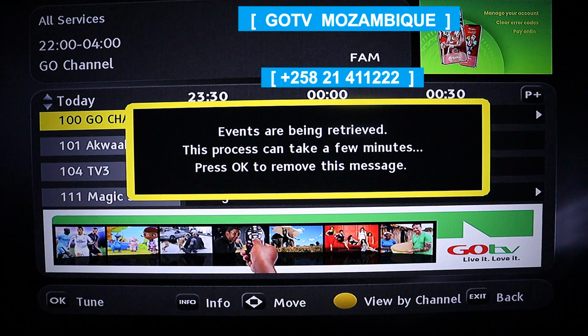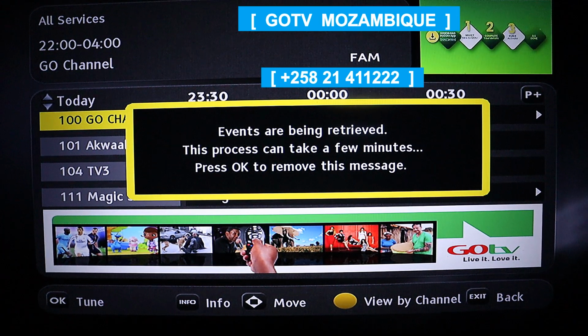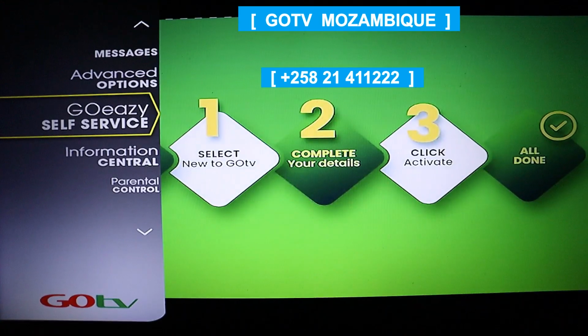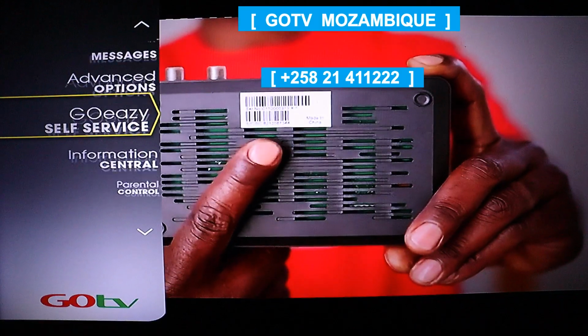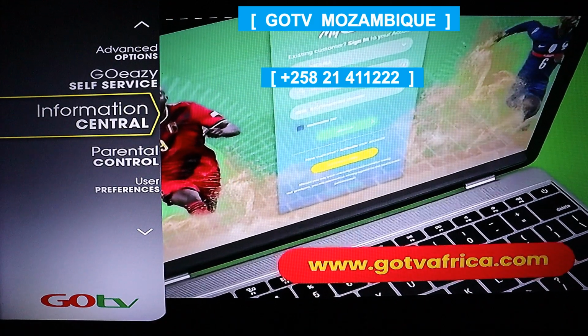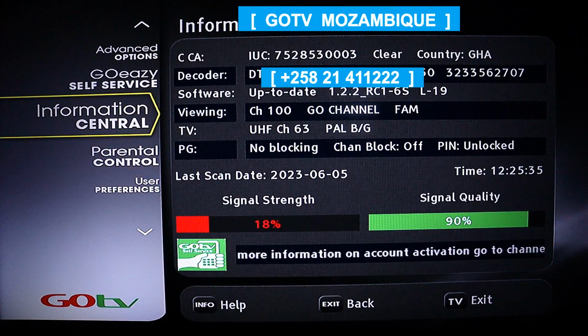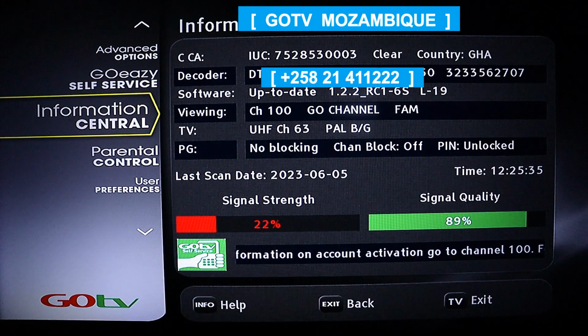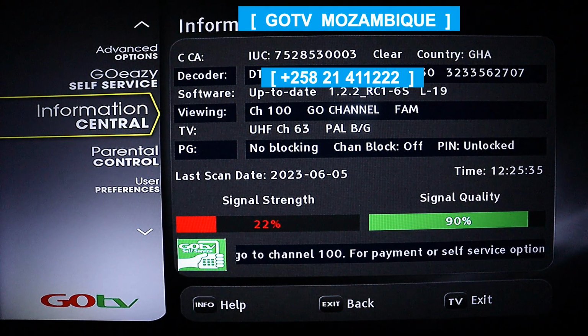If there is no sticker or the numbers are faded off, you just pick up your Gotv remote and look for the green button on your remote, which is the Gotv logo. You press OK on it, and from the menu, use the arrow up and down keys to look for Information Central. You put it on it and press OK. On this page, first on the list, we have the IUC number or the smart card number of your Gotv decoder. This is what they're going to request from you for them to be able to help you solve any problem related to your Gotv decoder.